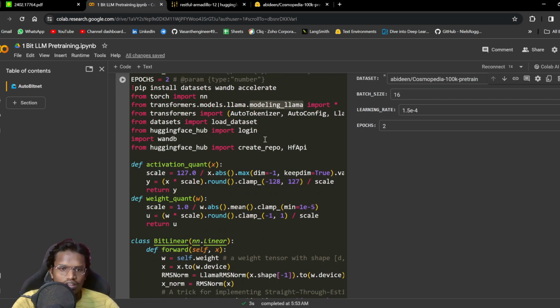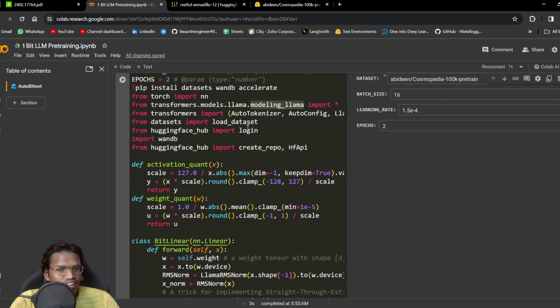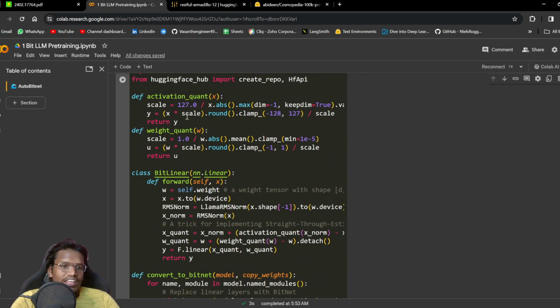Everything is taken. Next, we are loading the dataset with the help of load_dataset. From Hugging Face Hub, we are importing login so that we can log in to the Hub, and W&B so that we can log the performance into the dashboard. From Hugging Face Hub, we are also importing create_repo and HfApi so that we can push our models.